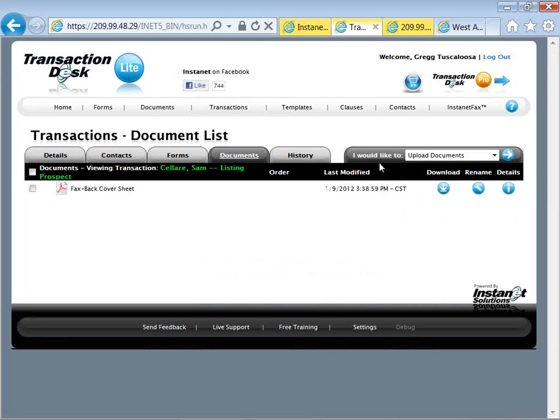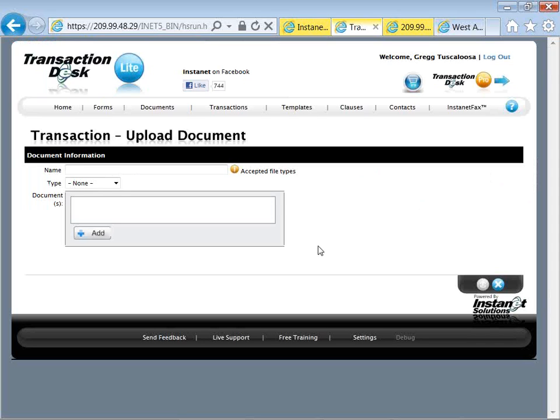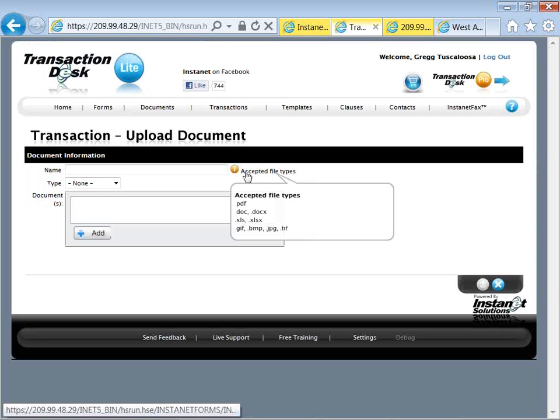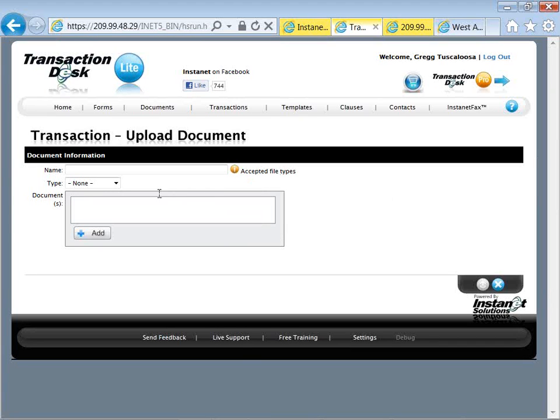Let's do an upload. I would like to upload documents and click on the Go arrow, because this is the way if you are scanning. Maybe you're more of a fan of scanning to file than faxing to file. So what can we scan? PDF, DocX, spreadsheets, image files. All types of formatting is supported by TransactionDesk and DocBox.